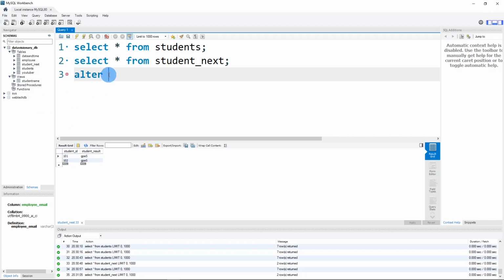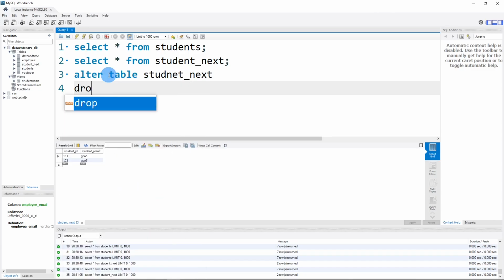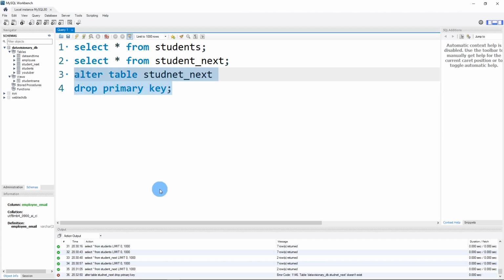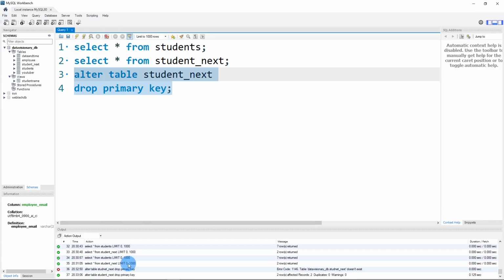So here I have to say alter table student next, the table name is student next, right? I will say drop primary key. So I'm going to drop the primary key from student next. Let's execute it, and here you can see it's successfully done, right?